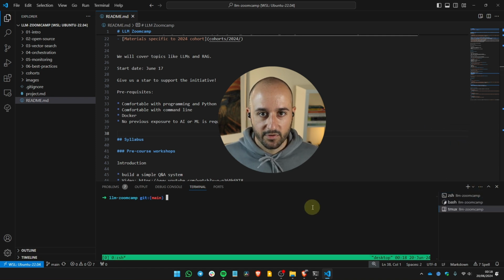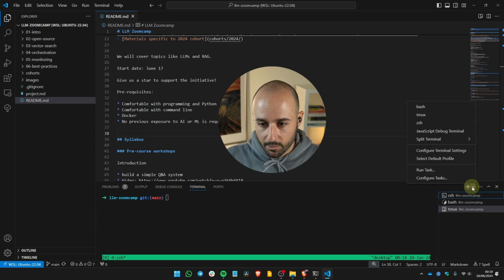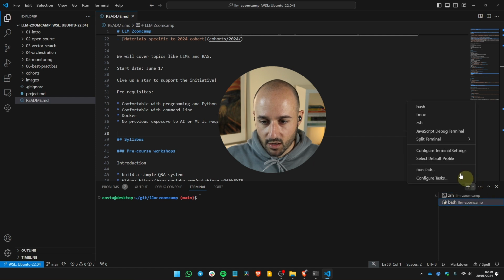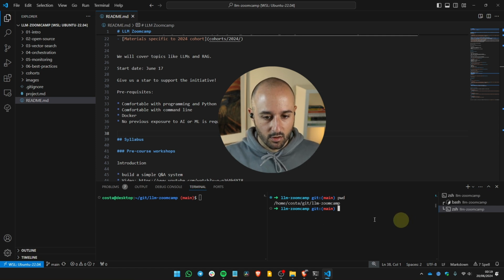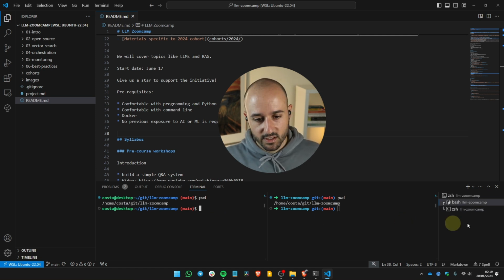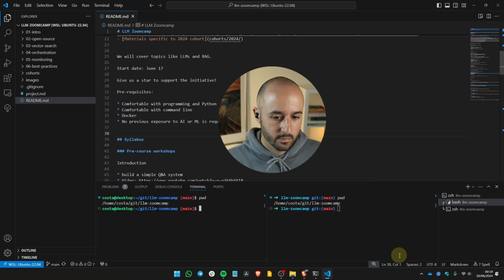Tmux is basically fancy stuff within the terminal that enables you to create split multiple windows inside the same terminal. You can split the terminal. So if I have a bash here, right, I can split the terminal using a ZSH. Now I have ZSH on the right side and bash on the left side. So you can do pretty nice stuff here. Okay.